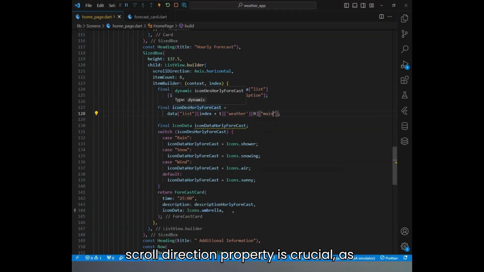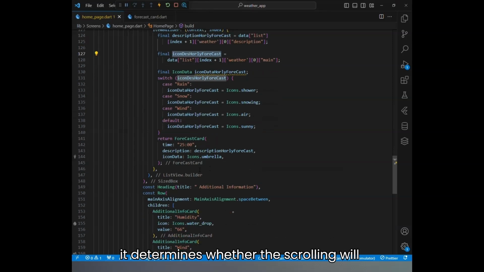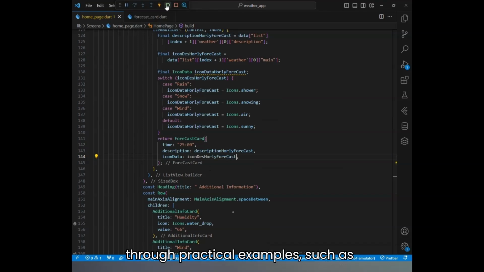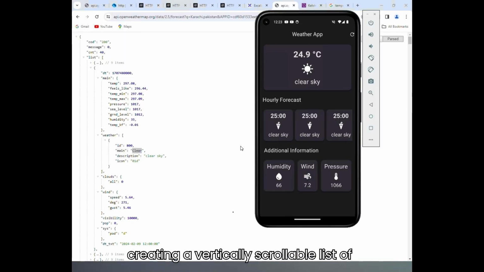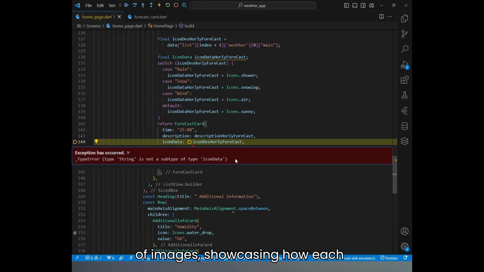Understanding the scroll direction property is crucial, as it determines whether the scrolling will occur vertically or horizontally. We will demonstrate both orientations through practical examples, such as creating a vertically scrollable list of items and a horizontally scrollable row of images, showcasing how each configuration can enhance user experience.